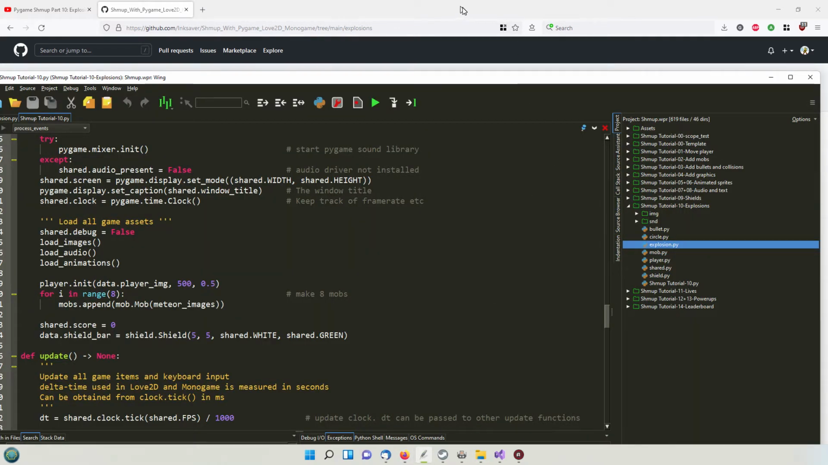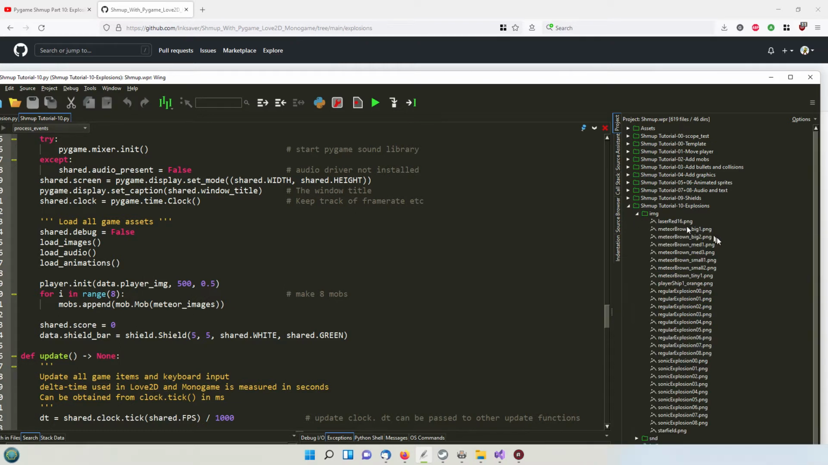So the explosions themselves, if I can open the image folder here, what we're dealing with today is 8 regular explosions and 8 sonic explosions. So the regular ones are for the mobs being hit by the bullet, and the sonic ones are for the player being hit by a mob. So that's the ones that we're going to be including.